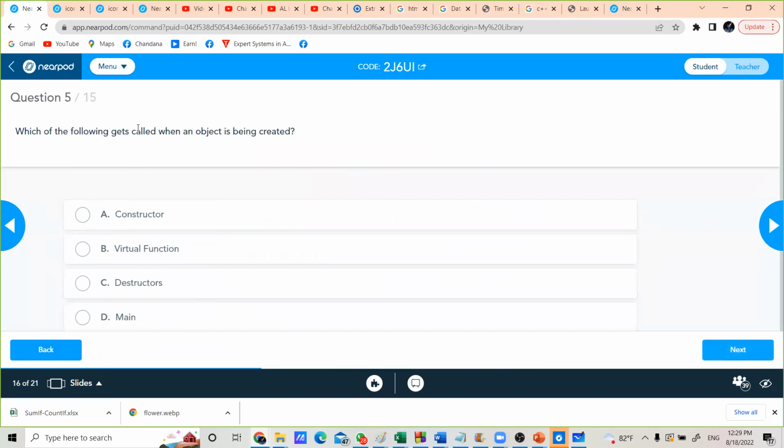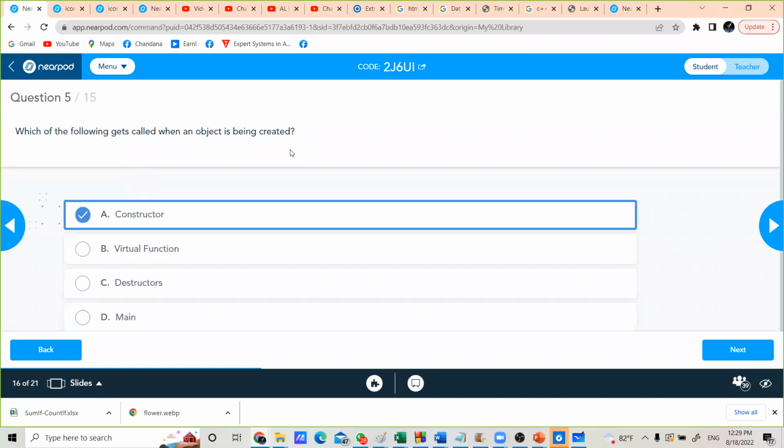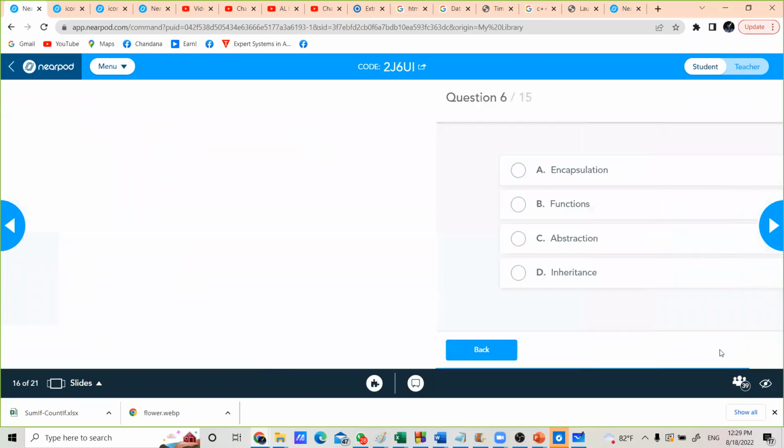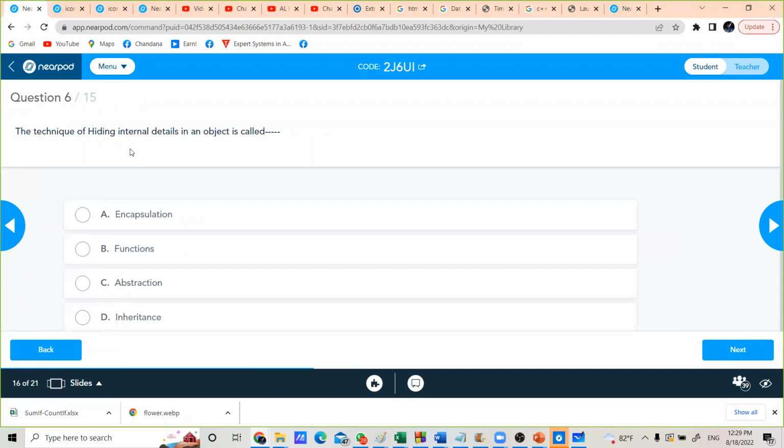Which of the following gets called when an object is being created? Constructor, virtual function, destructor, and main. Constructor. The technique of hiding internal details of an object from the outside world is called what? Abstraction.